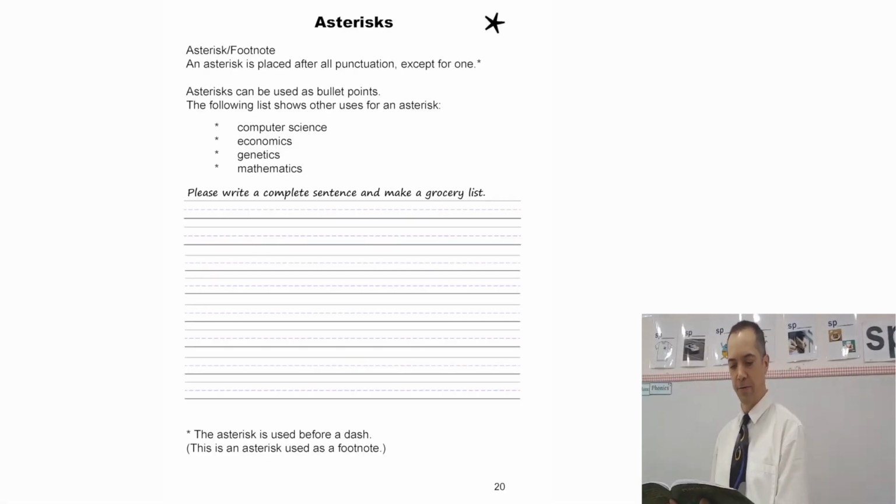Asterisks and footnotes. An asterisk is placed after all punctuation except one. The asterisk is used before a dash. Asterisks can be used as bullet points. The following list shows other uses for an asterisk: computer science, economics, genetics, mathematics.